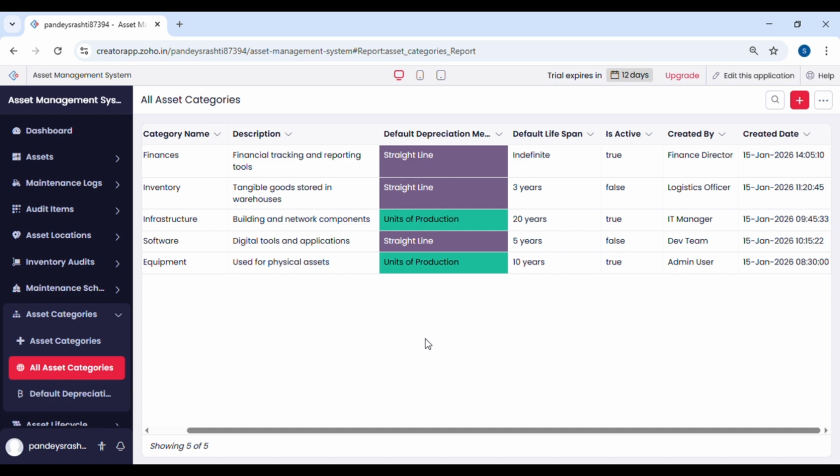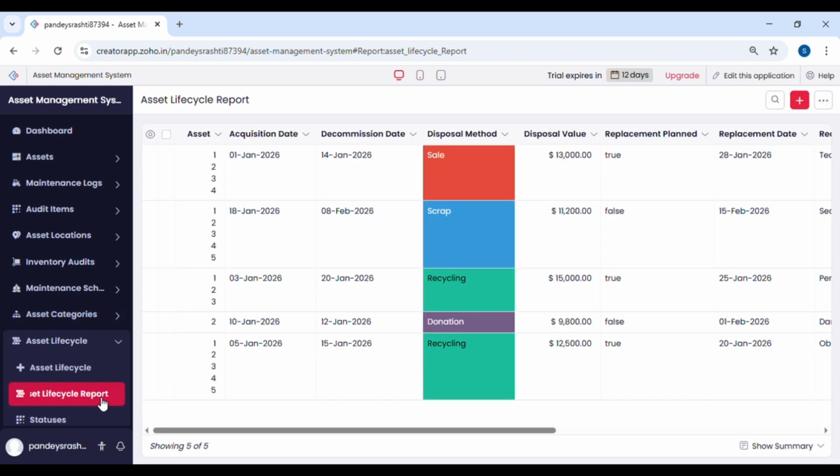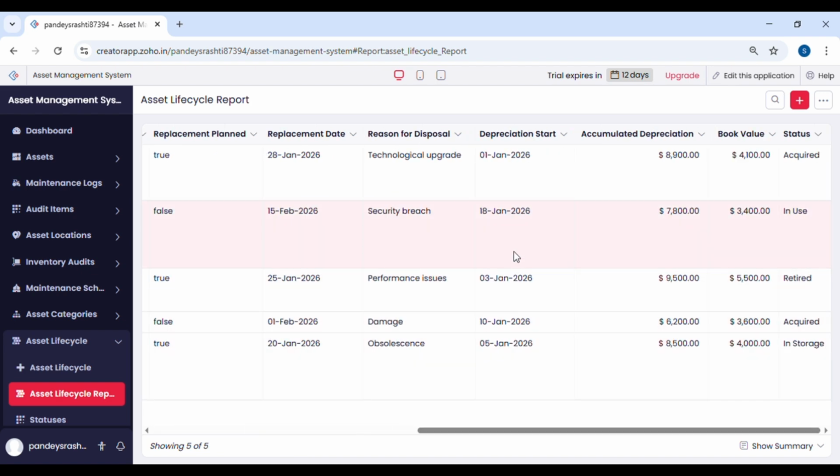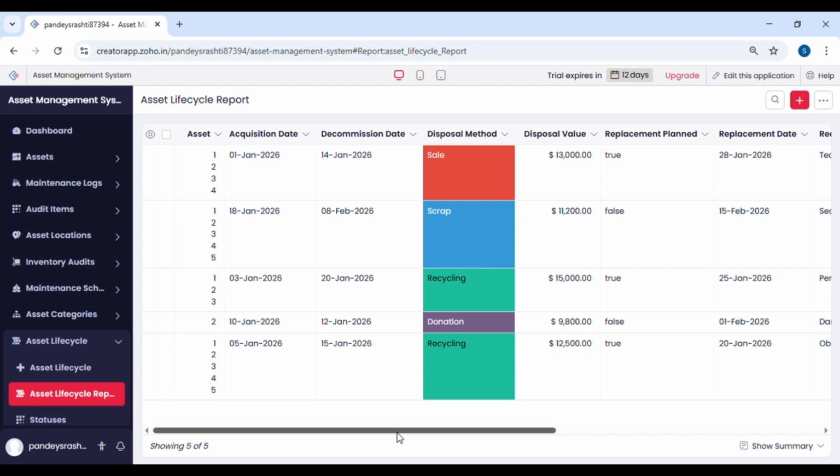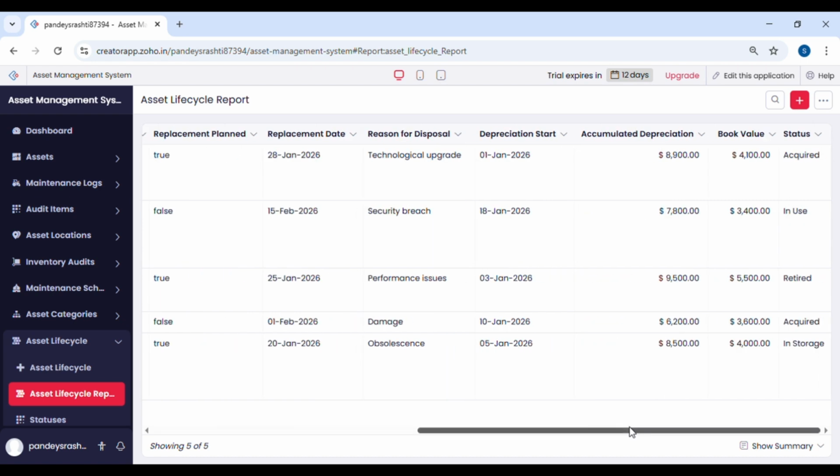And if we go to the asset lifecycle module, it tracks the complete life cycle of an asset. It captures asset references, acquisition date, depreciation start date, accumulated depreciation, book value, disposal date, disposal value, reason for disposal, replacement planning, replacement date, and current status. This module supports financial tracking and replacement decisions.